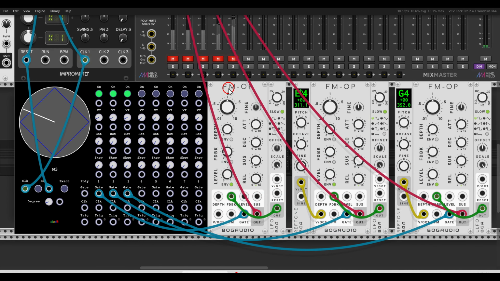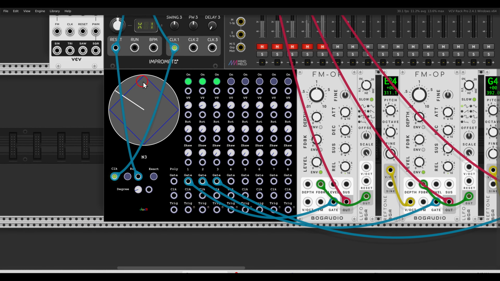Let's have a look now at the rotation and skew. I have here 3 FM operators. Each of them is tuned to a different note. The first one by default is C. Then we have here E flat, and then we have G. For now, they are all playing the same rhythm. You can see I have here 4 points for the 3 sequences, right? So they are just basically playing a chord at the same time.